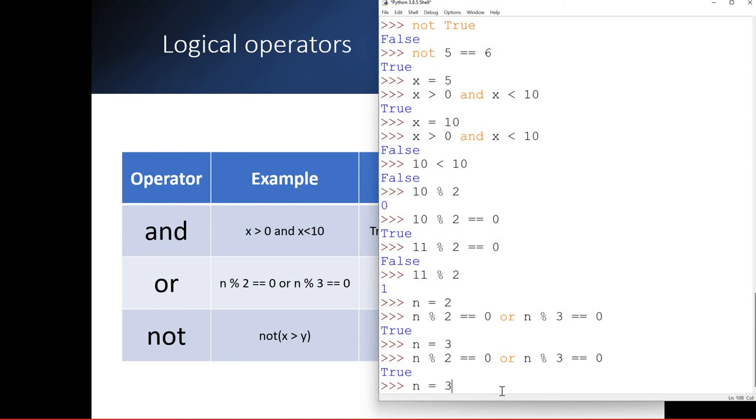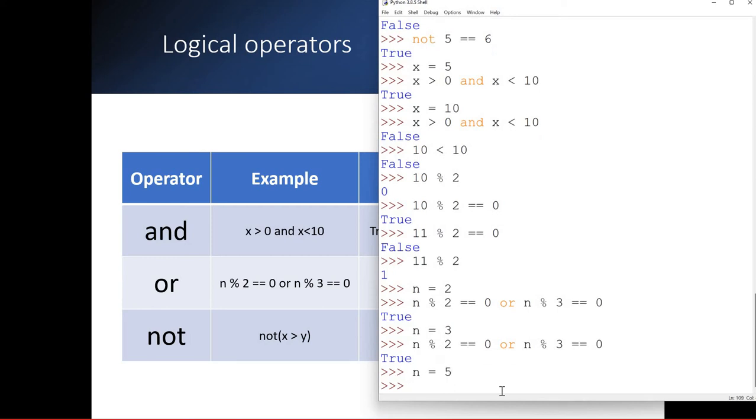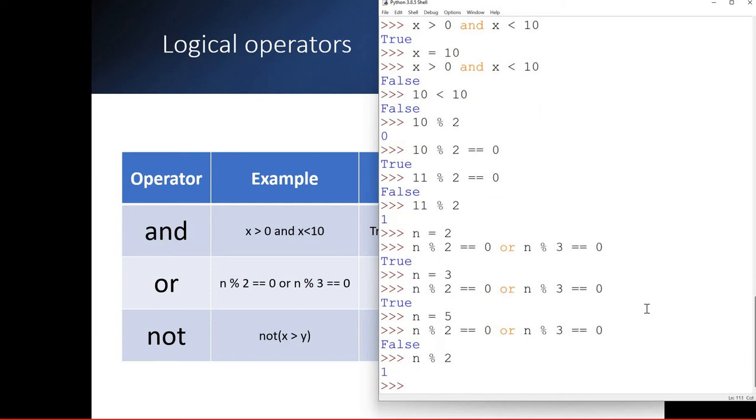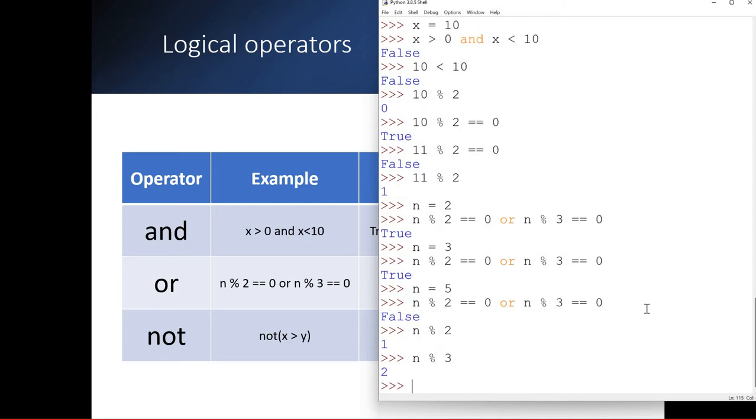Let me change it. The number is 5. Now what will happen? Can you tell me what is the answer now? False. It should be false. Why? If you divide by 2, the remainder is 1. If you divide by 3, the remainder is 2. Right? Which is false. You can check. If you divide by 2, the remainder is 1. If you divide by 3, the remainder is 2. Okay, good.